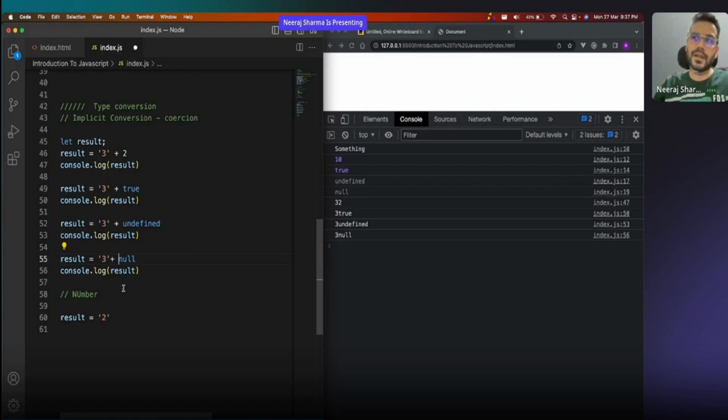You need to know this behavior so that whenever you are writing a program, for example, what if you actually want 3 plus 2 as 5, and you don't want 3 plus 2 as 32? You should know this behavior so that you can correct it. How do we correct that? I'll tell you in some time.